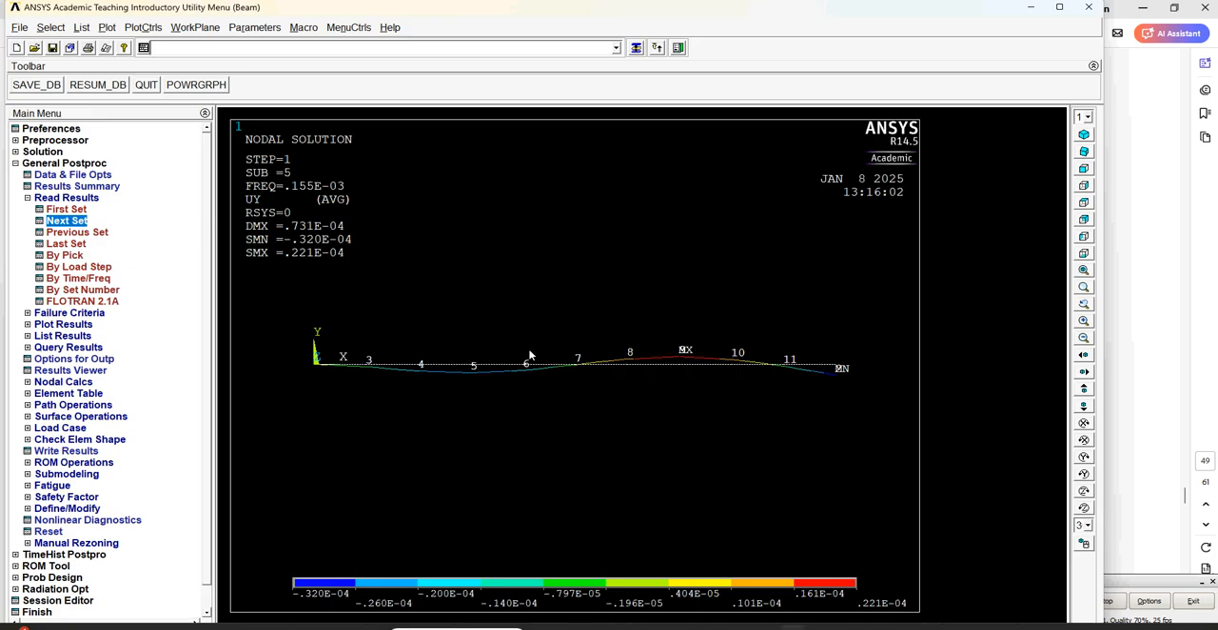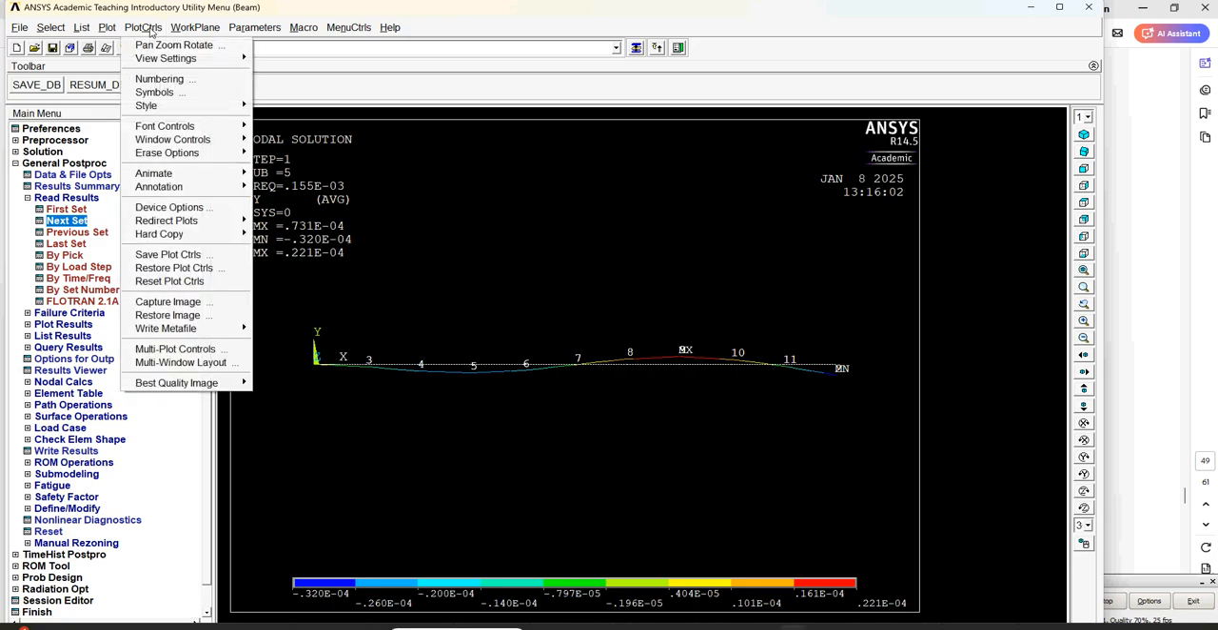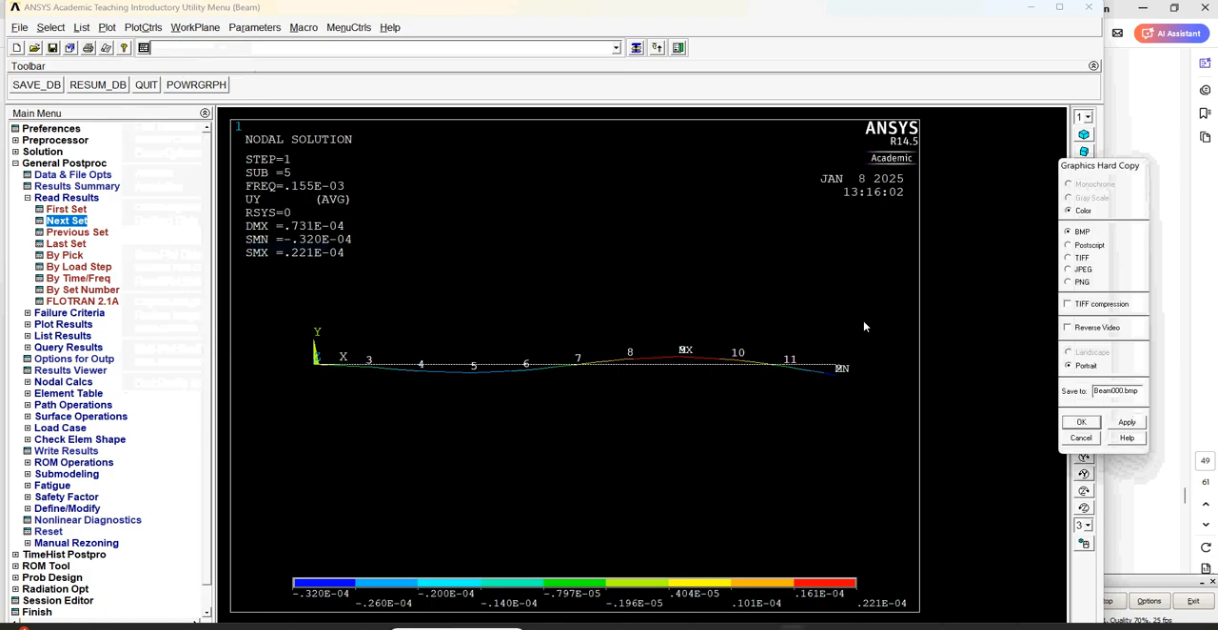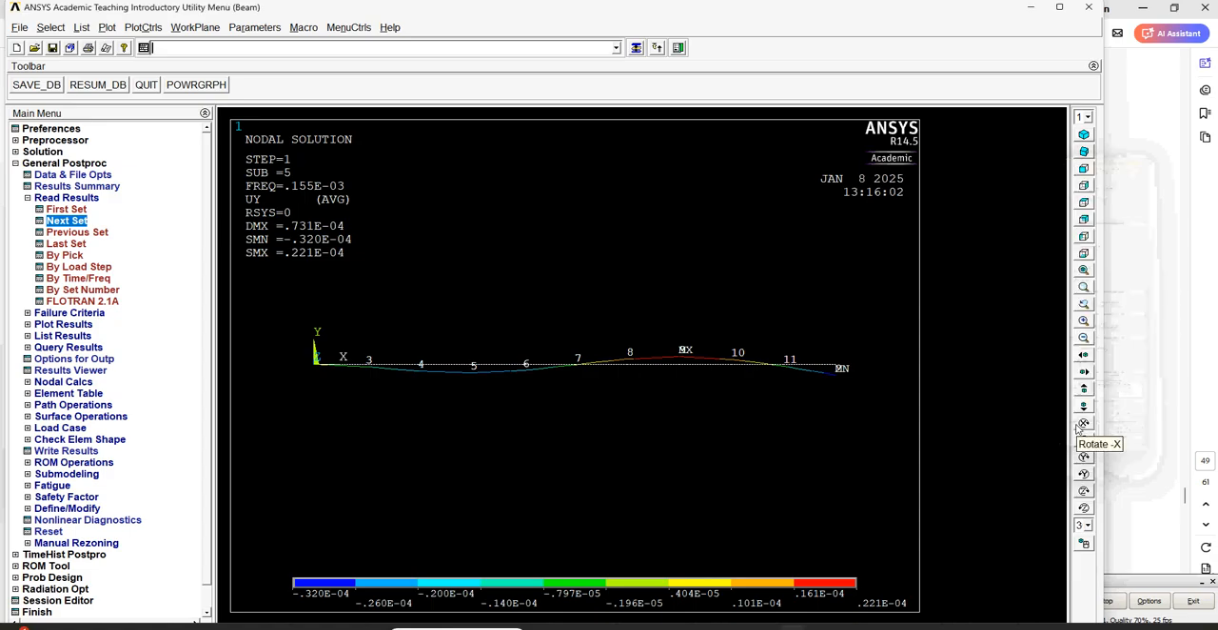This nodal diagram is what we get for the printout. Hard copy to files. I will select TIFF format, that is TIFF or JPEG. So you select JPEG or TIFF. Now I select the JPEG format. Do the OK. The mode shape is saved in the corresponding directory. So you select the diagram.